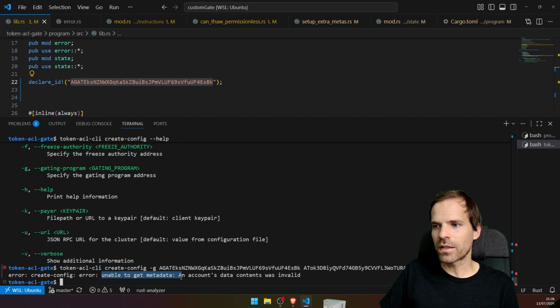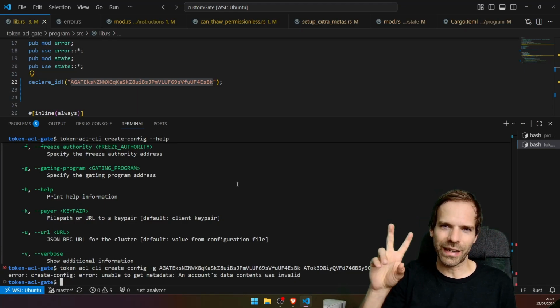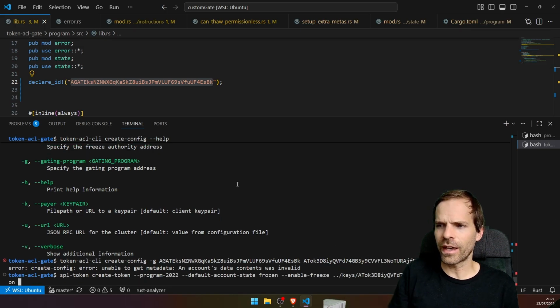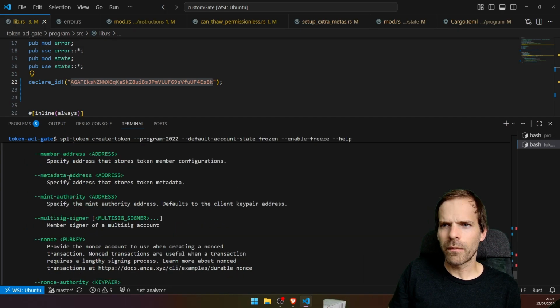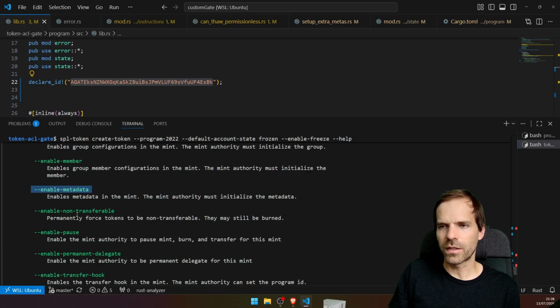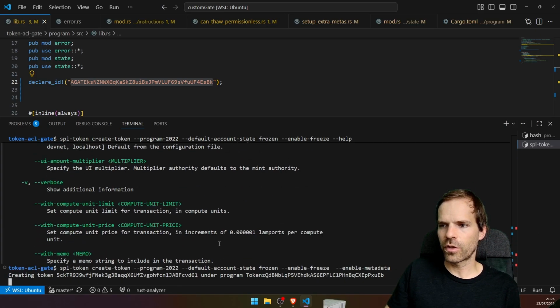Error, unable to get metadata. An account's data contents was invalid. It wants to get metadata. Maybe the CLI wants to do it the clean way and add metadata. Let me just quickly check if I create another token with metadata enabled. The mint authority must initialize the metadata. Okay, so let's enable metadata as well for a new token.